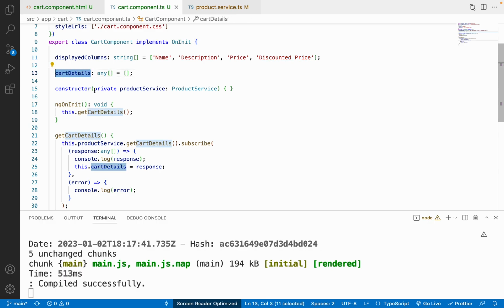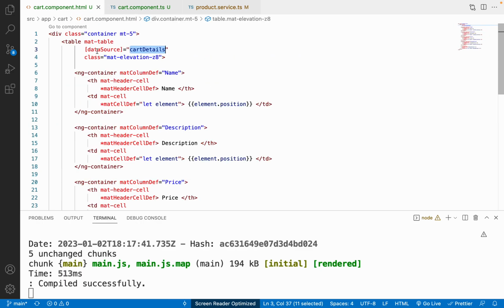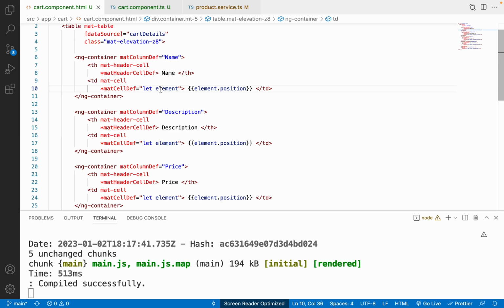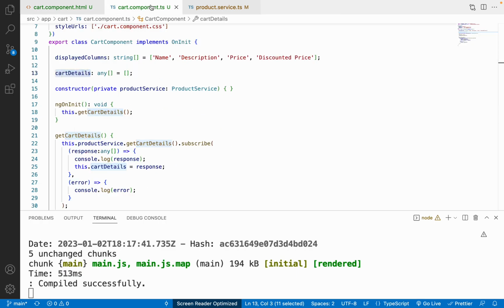This array will be having different indexes, right? Because at the 0th index it will be having some data, at the very first index it will be having some data, and similarly it will be having multiple indexes. So you can consider element as one index. For the very first iteration, element will contain all the data for the 0th index. For the second iteration, element will contain all the data for the first index, and so on. So element is nothing but one row which is present inside your cart details.